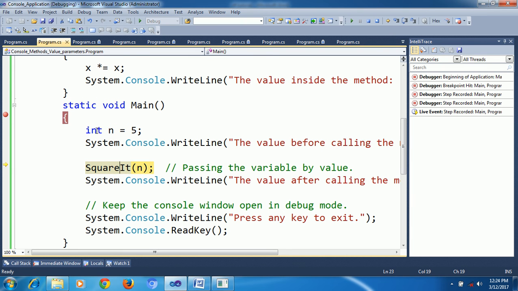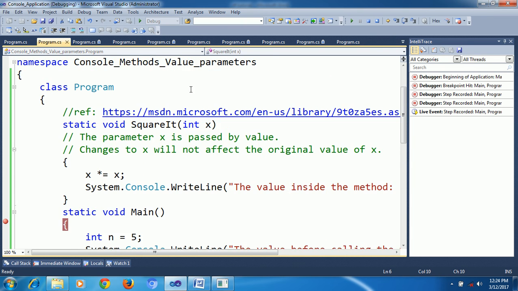Directly I am calling it. Now what has happened? I am passing just int n. It is taking the value inside. Afterwards x *= x. What is the meaning of that? It is x = x * x. Okay, now it's printed.